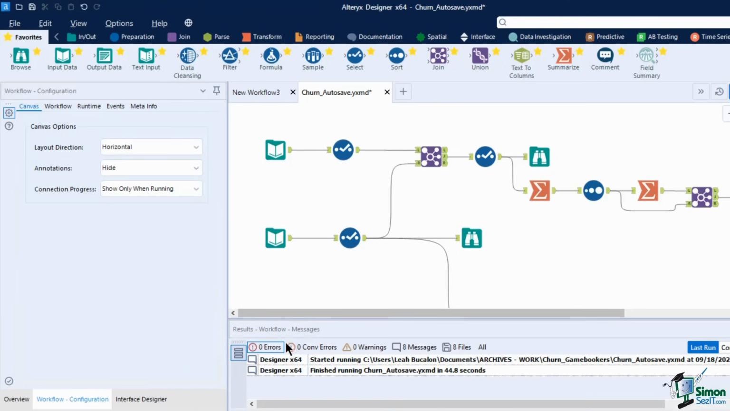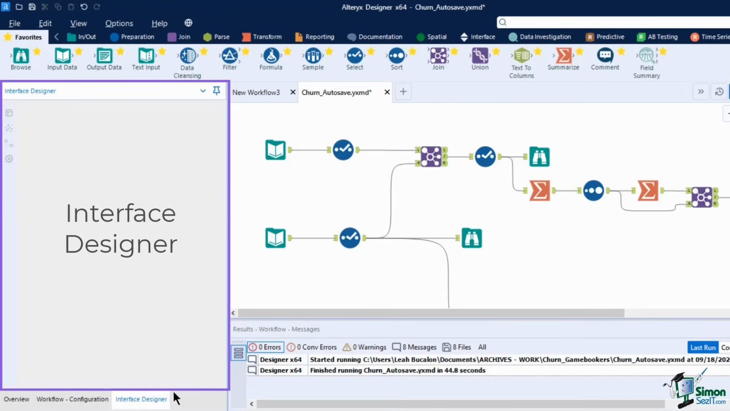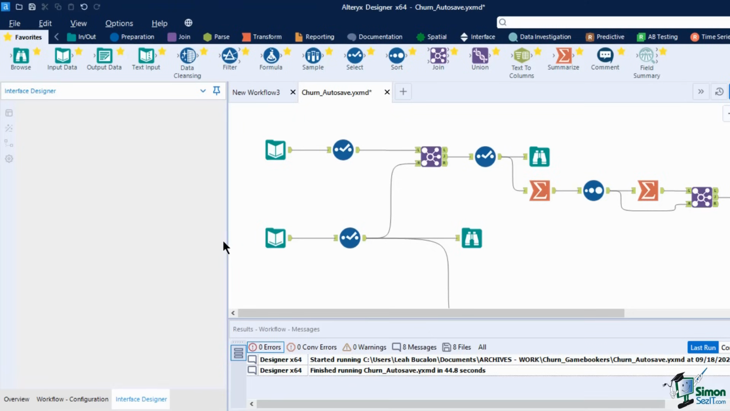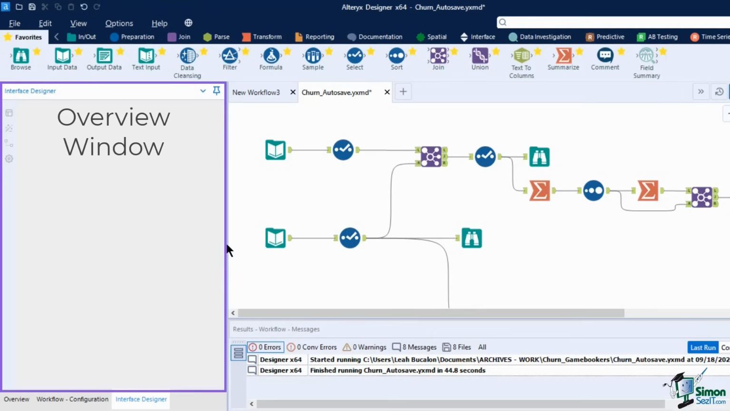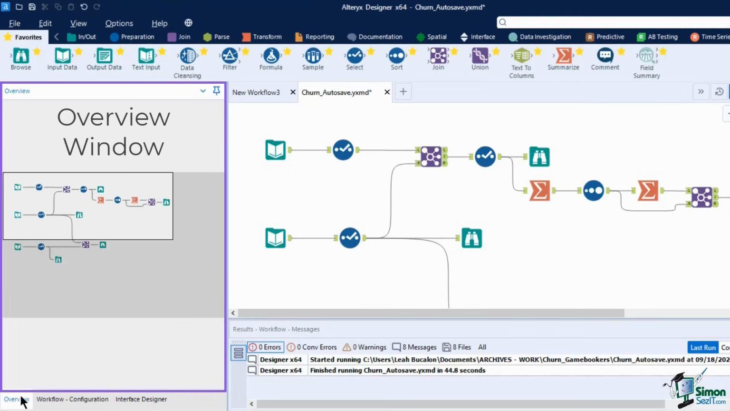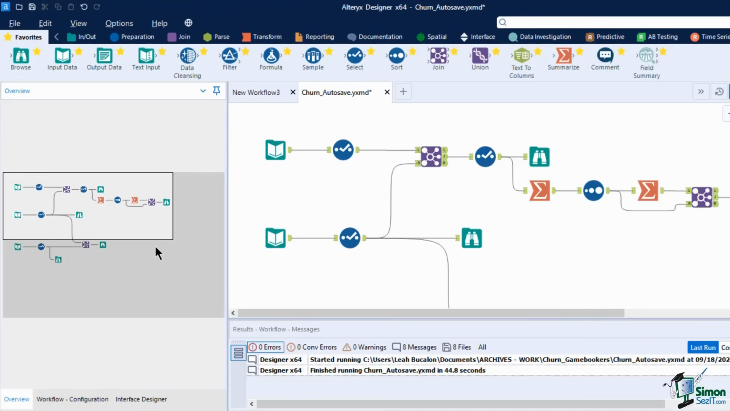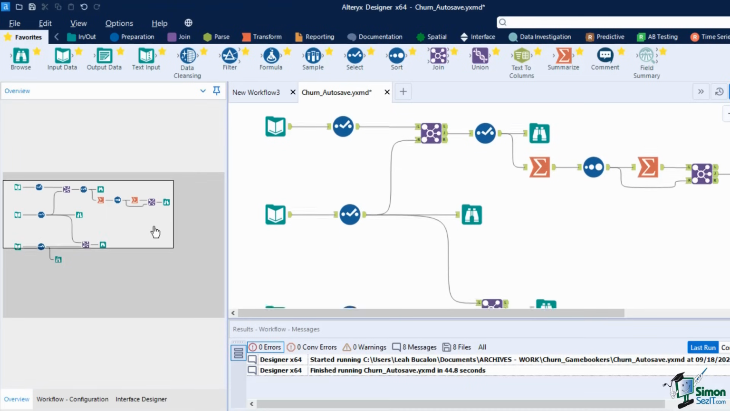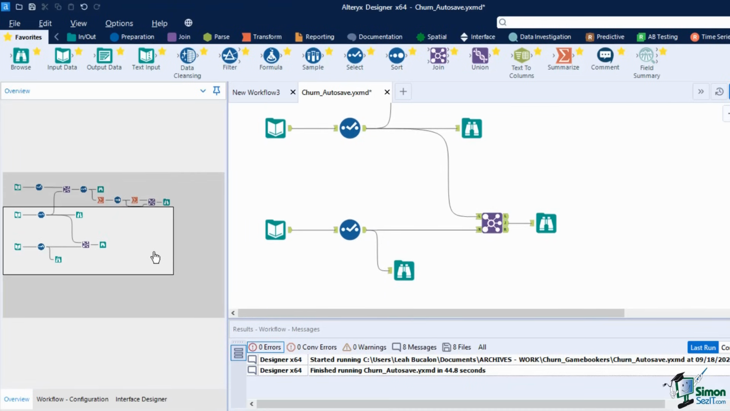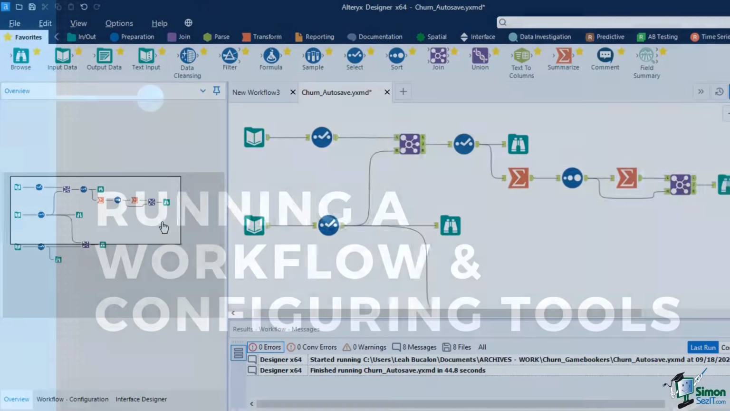Then we have the interface designer. This allows us to customize an app or macro interface. This will be further explained in a later course. Lastly is the overview window, which is a snapshot of our full workflow. You can use this to pan around the canvas if you have a big workflow, wherein the highlighted rectangular area is the one currently in view on the canvas.